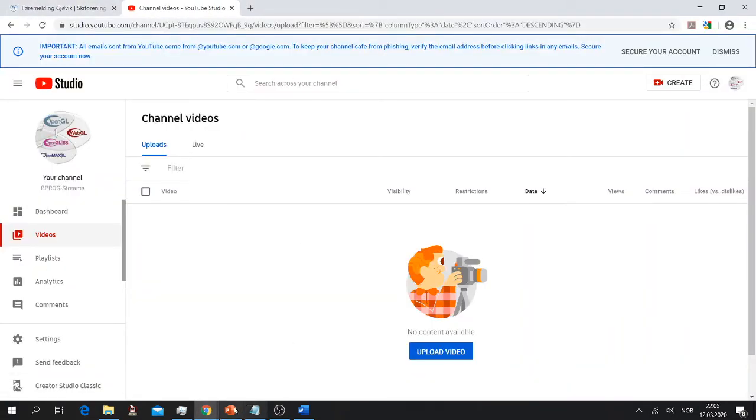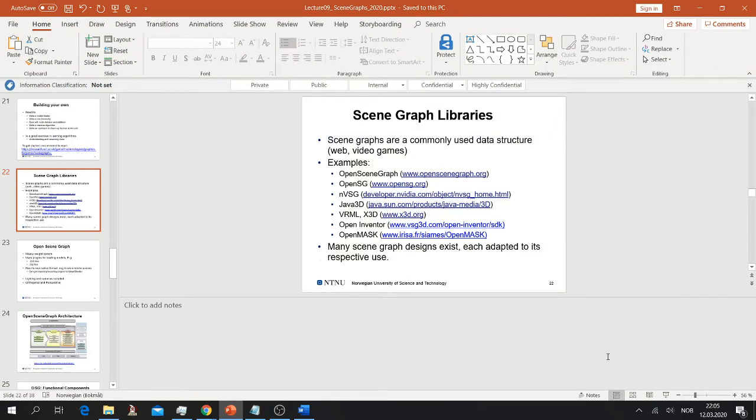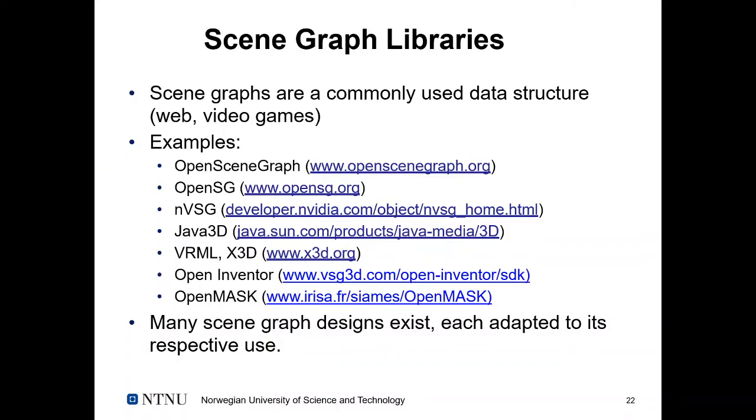Okay, so we will start where we left off in the last talk. And we will start to talk about scene graph libraries, which are at our disposal. There are many of them, and you will need them if you're going to cope with more complex scenes, because it's quite hard to write one on your own if the scene becomes very big. So you have some examples here.